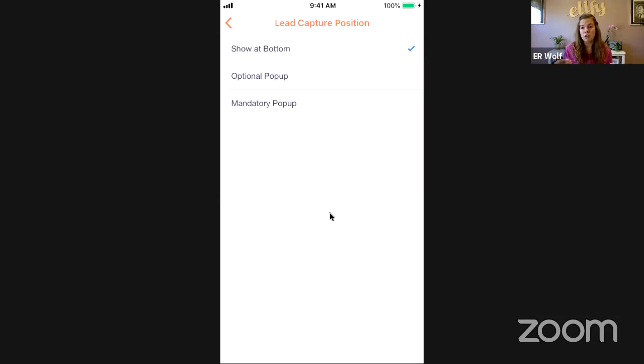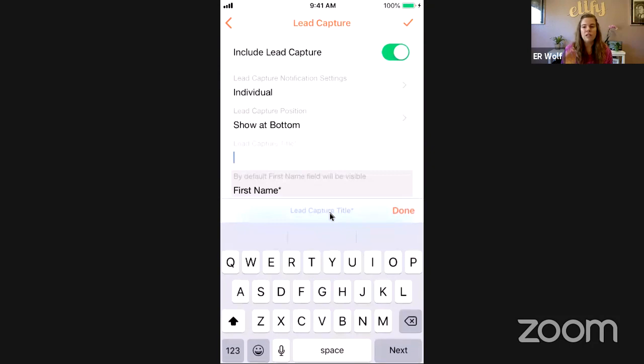And it being optional means that they do not need to provide their information to proceed, so they can X out of the lead generation form without providing any information and see the content on your card. And then mandatory is the opposite. They do not have the option to X out. It's just there always to be seen. They have to fill out the information the minute they view the card in order to proceed to the next step. Okay, so I'm going to show you what all of those look like. We're going to start with show at bottom. Now, lead capture title is something that your users will see.